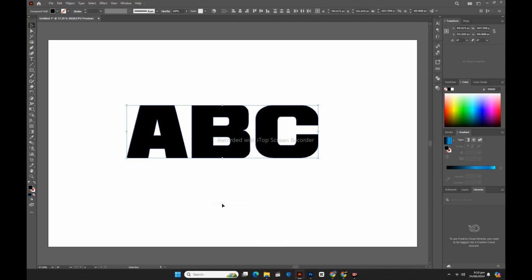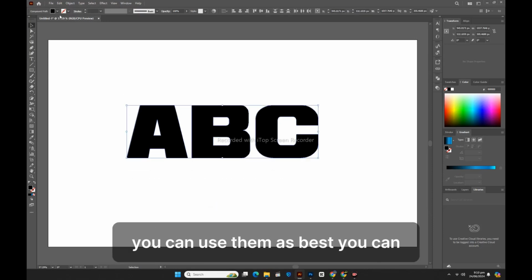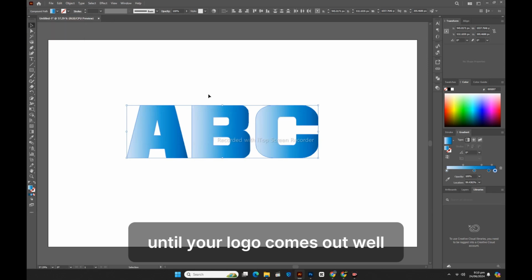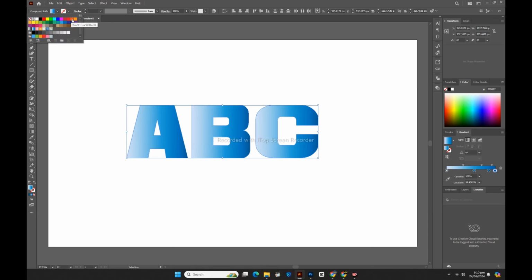For the ABC logo, I've used gradient colors. You can use them as best you can until your logo comes out well and you work on it.